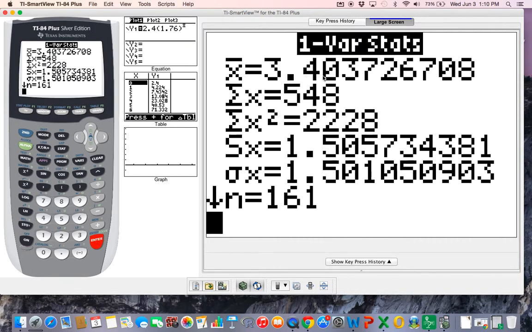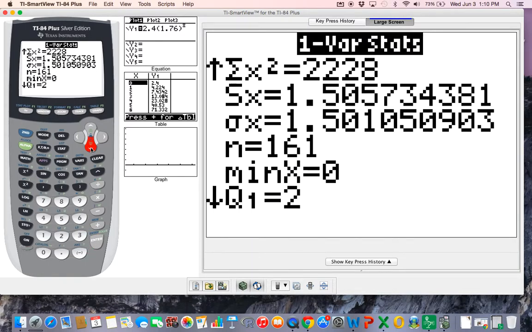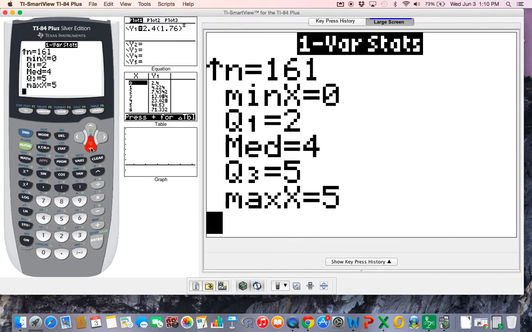You'll see the average score was 3.40. The standard deviation was 1.51. There were 161 students. Really large statistics course. That's back in my days at UK, the kind of algebra courses I used to teach there. You can see that the median is 4, Q1 is 2, Q3 is 5. The range is 5, and the IQR is 3, 5 minus 2.